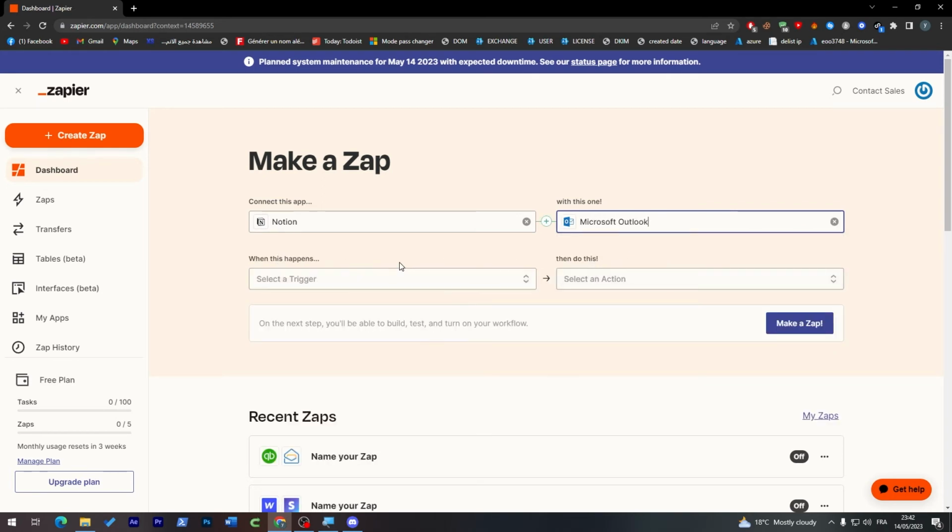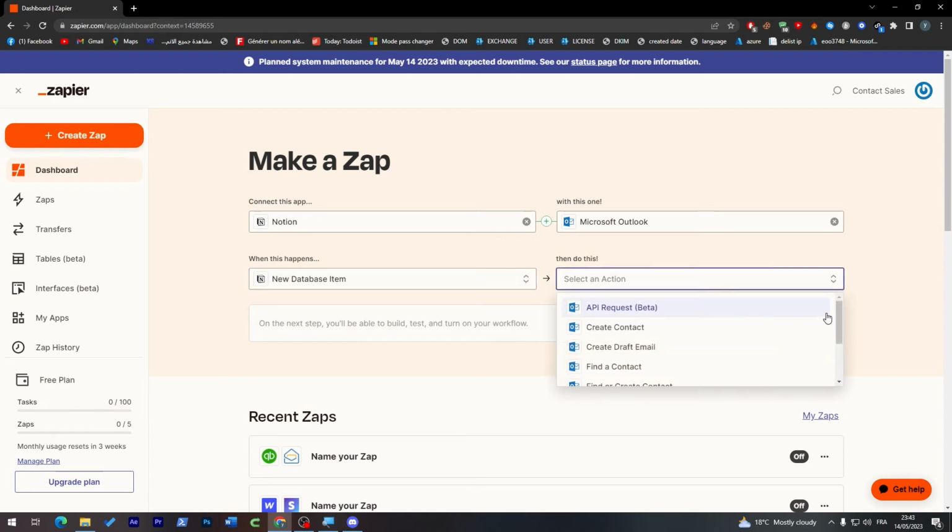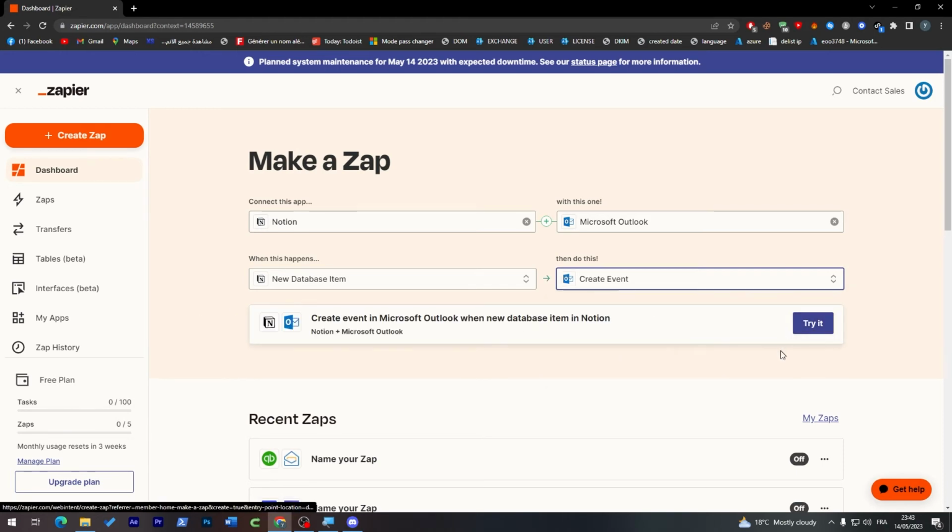And now choose the trigger that you want to connect. For example, when this happens, then do this. So select a trigger, new database item, select an action. You can do create contact, create draft email, find contact, update contact, send email, and much more. So for example, you can create an event here. Just like that, what I'm going to do is click on try it.